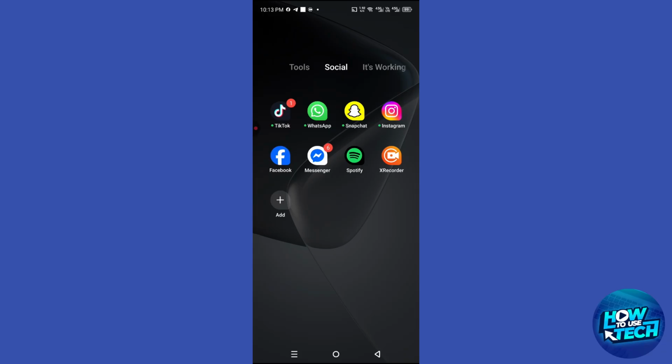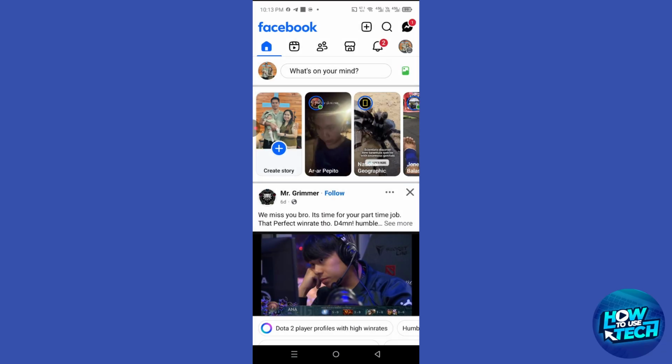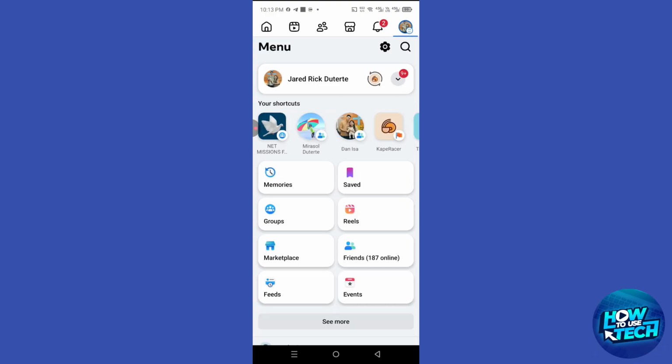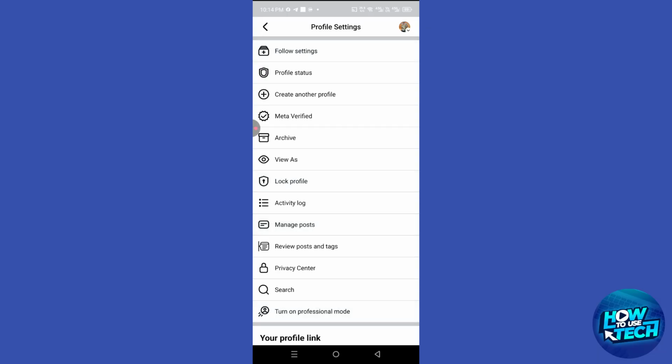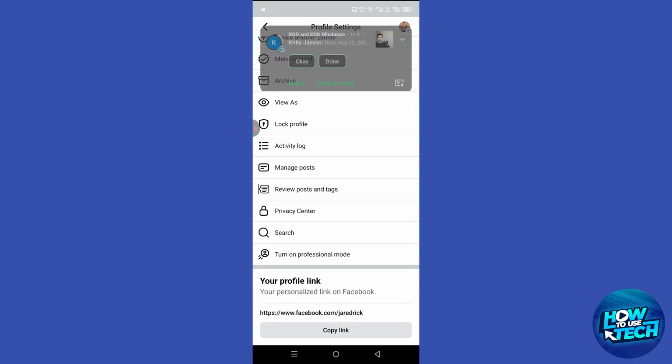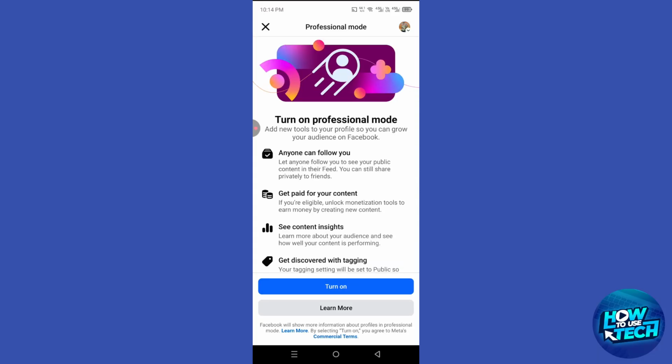Open the Facebook app, tap your profile icon at the bottom right, then tap your name at the top. Tap the three dots next to your profile. If you haven't already, switch to professional mode. The option will appear near the bottom. Follow the steps to enable it.